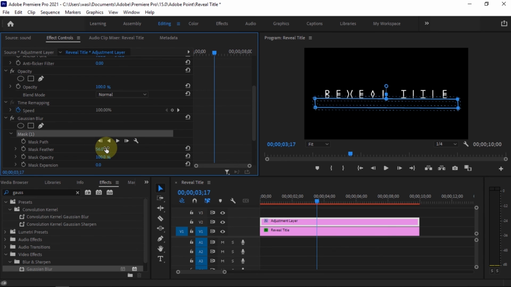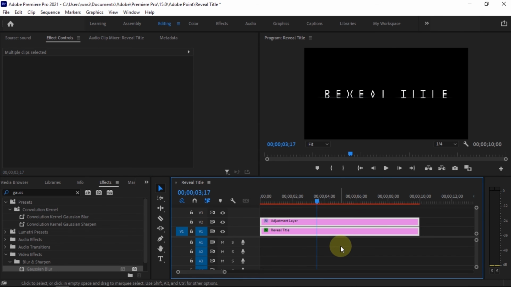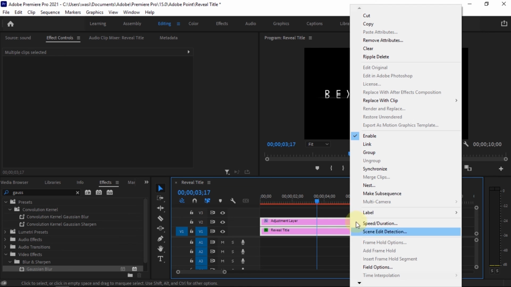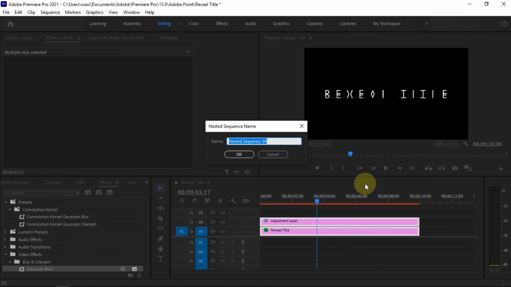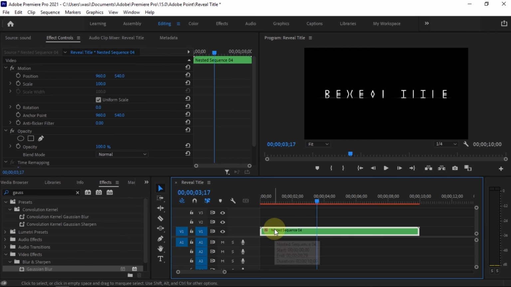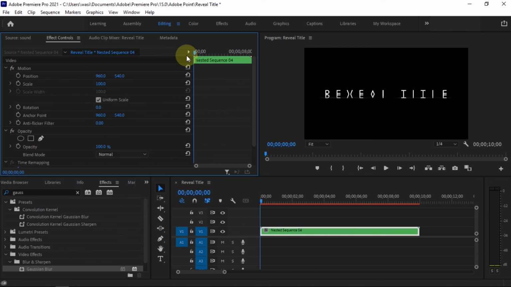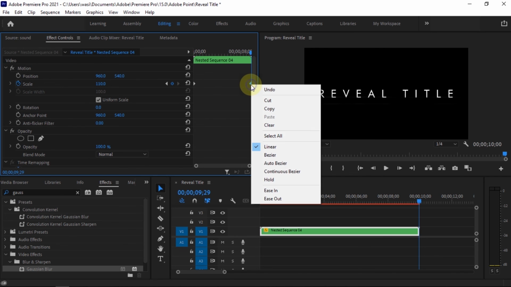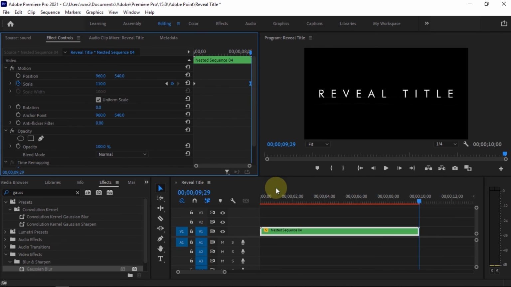Let's just do a few more things to finish off the effect. Select both clips, right-click, and choose Nest to group them together. Now with that nested sequence selected, head over to the motion properties and create a keyframe at the beginning for the scale, then move to the end of the clip and set the value to 110, and this will add a slight zoom to the title which makes it much more dynamic. And again only give your last keyframe an ease in, and that's it.